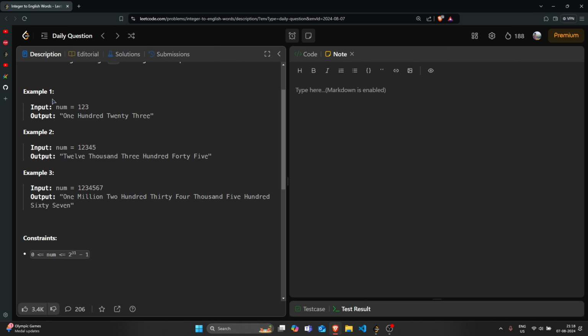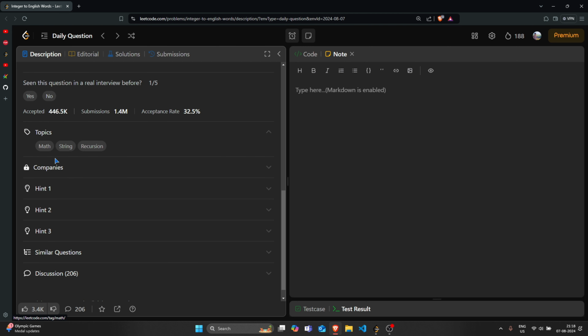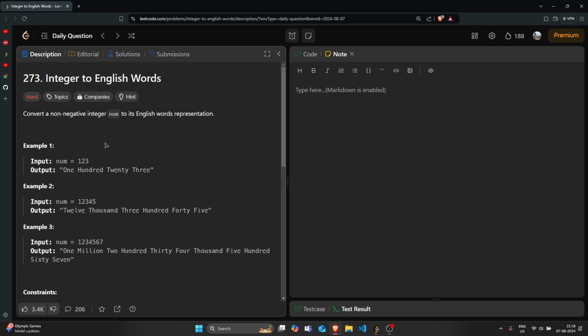Today's problem is number 273, Integer to English Words. It is a hard level question, and the topics included are math, string and recursion. It is a recursive pattern question. You can do it with the iterative method also, as I will do in my code, but you can also use the recursive method as per your convenience.